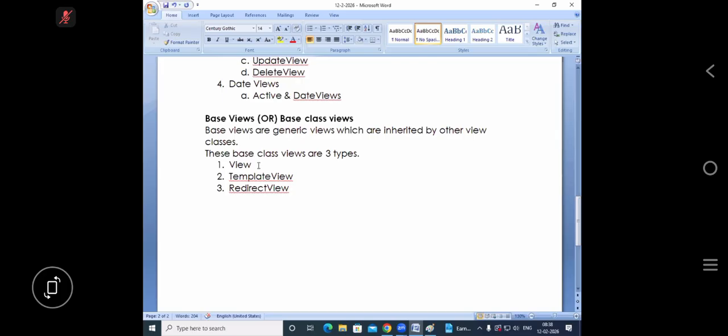But if you want to develop a view using a class, then how to develop it? Django has provided some classes, and you inherit those classes and build different types of views. All these are what now? Abstracts. What is abstracts? It is some set of rules and regulations.